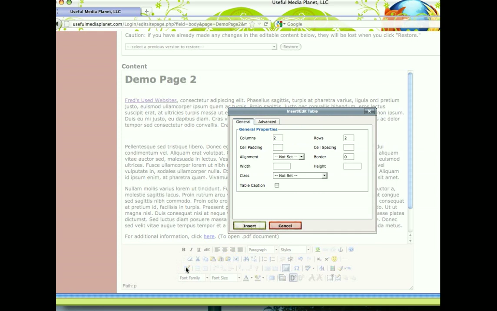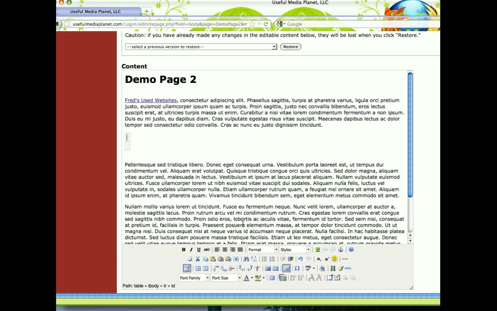So first I want to show you what happens if I use the default settings. They assume that you want a 2-column, 2-row table. It has no cell padding. It has no cell spacing. The alignment is not set. There's no border. And the width isn't set. There's nothing set on here. This is simply the default settings. If I insert it, that's what it's going to look like. It's a collapsed table.